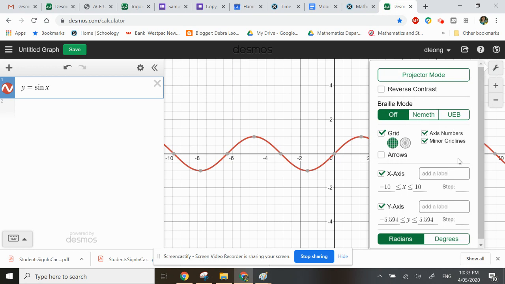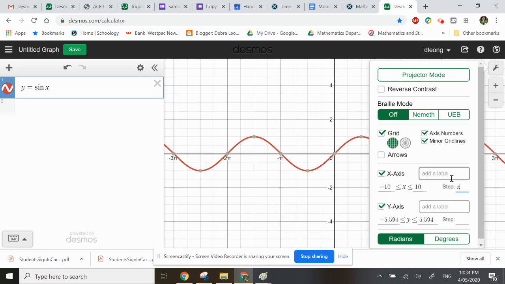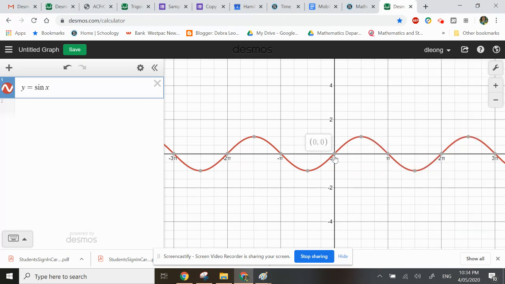So if I click on that, and you find the x-axis here, if you do your step and just put in pi, it changes it immediately to pi radians. And if you click out of that by clicking the tool again, then you'll see it as 0, and pi here, which is 180 degrees, and 2 pi, which is 360. Now that really makes it nice.